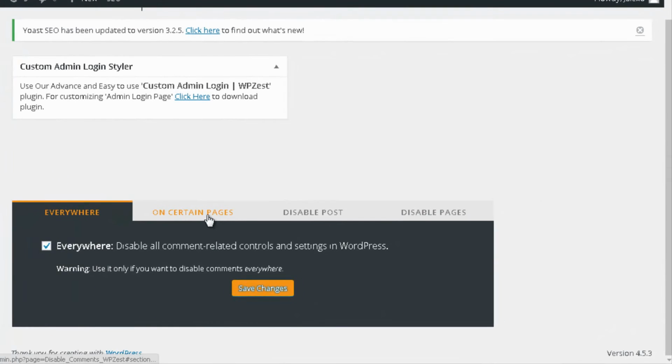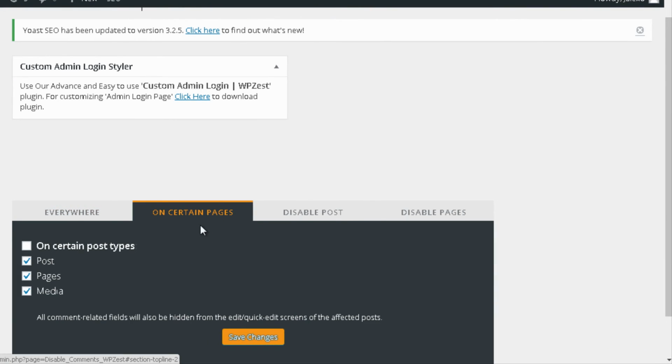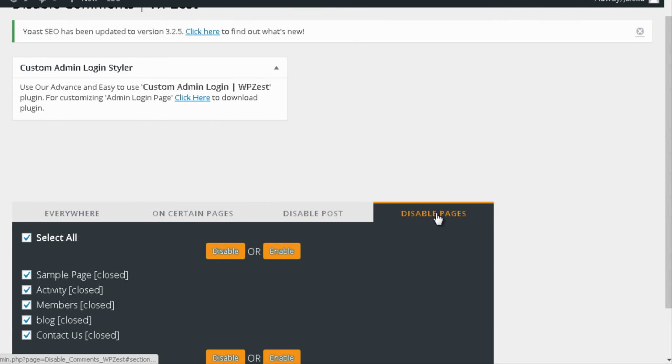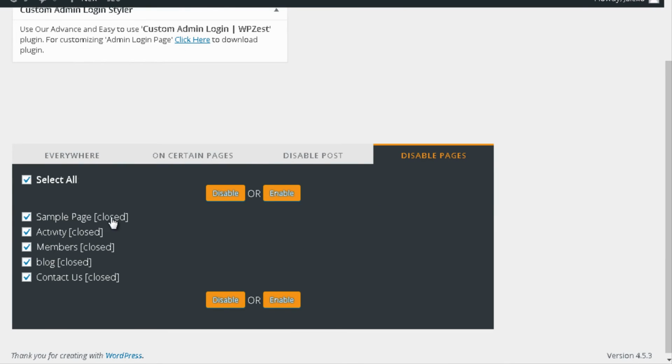This plugin actually comes with some other features which you might want to check. Over here, you can select on certain pages. For example, if you just want to remove the comment section in your pages, you can just check this option and leave the other ones unchecked. This is pretty useful. Disable posts is also another option. You can choose in which posts you want to remove the comment section, and the same thing for pages. So you can choose where you want to remove the comment section in particular pages.